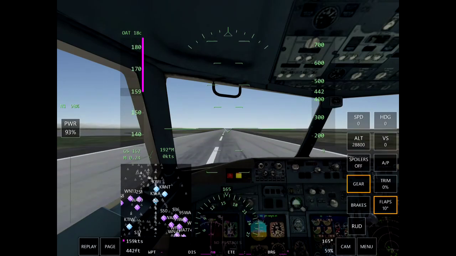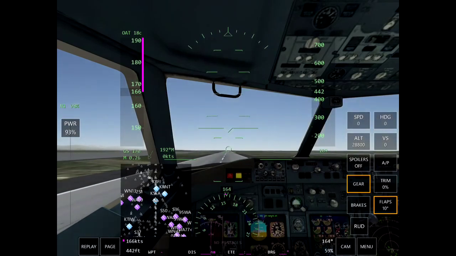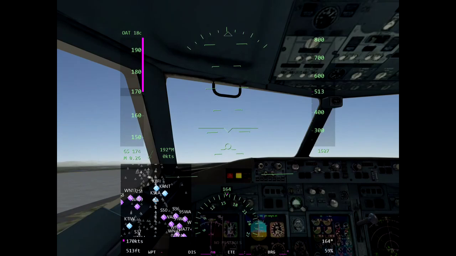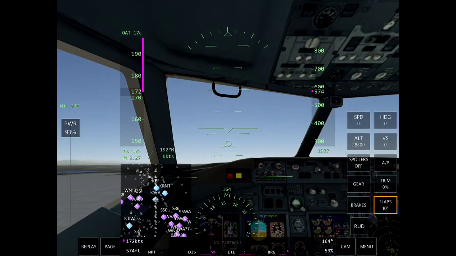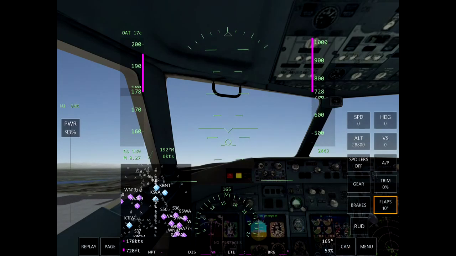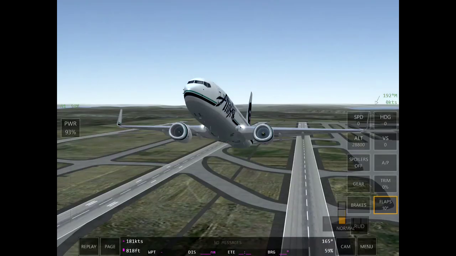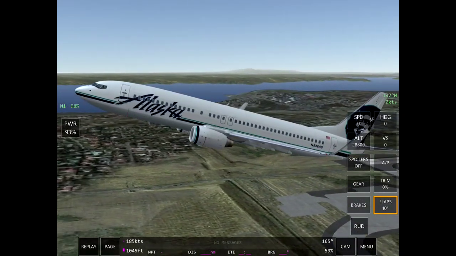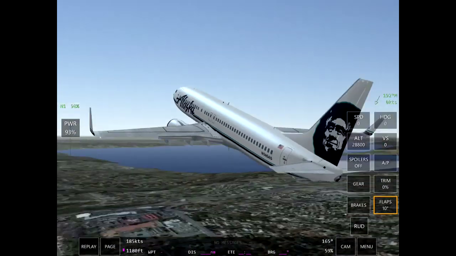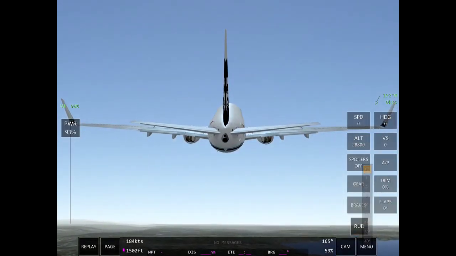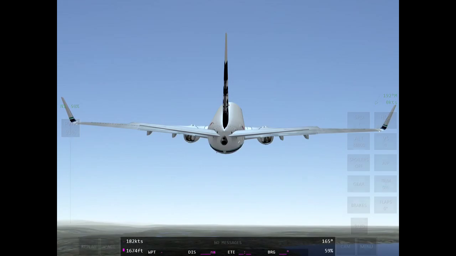I have now reached my V1 rotate, and I'm pulling up. My gear is off the ground, and I'm going to bring it back up inside. Maintain a steady climb. Not going to need these flaps much longer. Just want to take a look first. All right, bring the flaps back in.